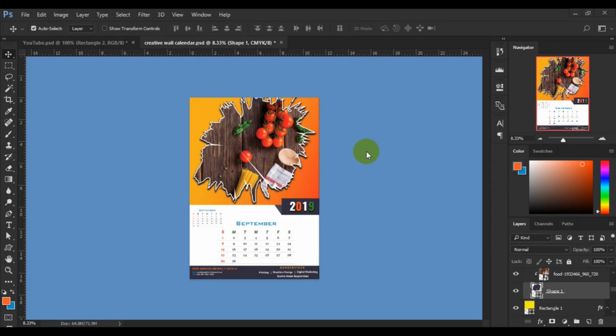In today's tutorial, I'm going to teach you how you can make a creative work calendar using Adobe Photoshop. So let's get the tutorial started.